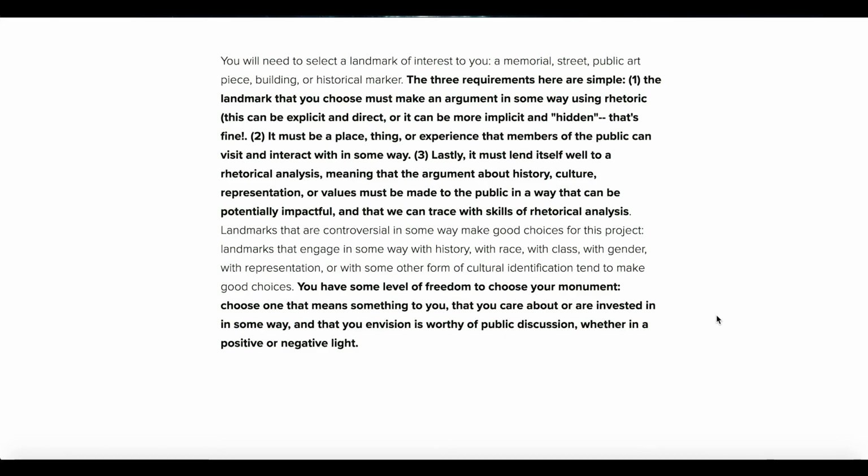This can be, of course, explicit and direct, or it can be more implicit and hidden. It can be kind of obvious, a clear argument that is very definitive, or it can be a little bit more beneath the surface, beneath the obvious layers, a little bit more implicit. That is fine too. Secondly, the landmark or object or monument that you choose must be a place, a thing, or an experience that members of the public can visit and interact with in some way.